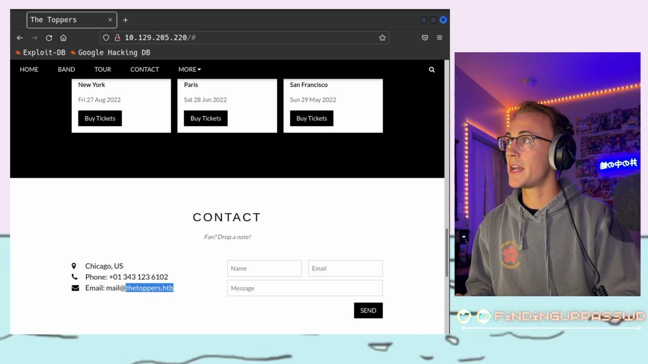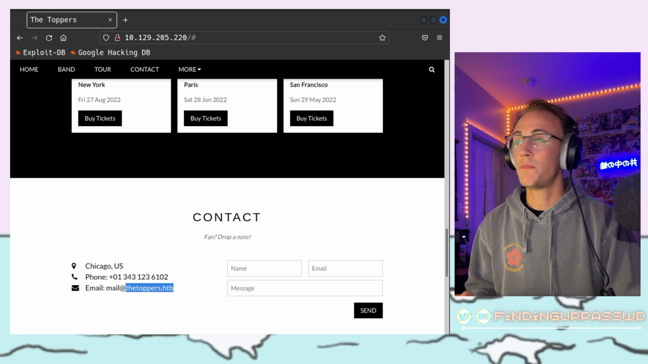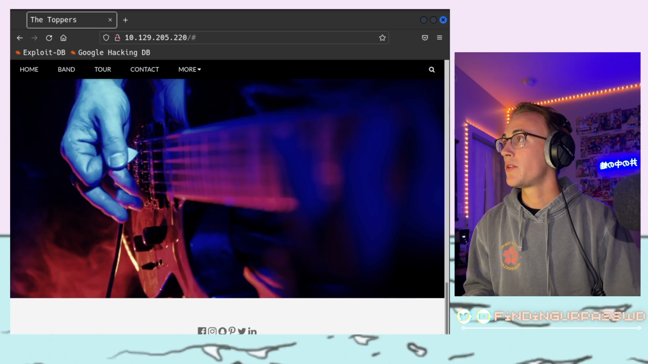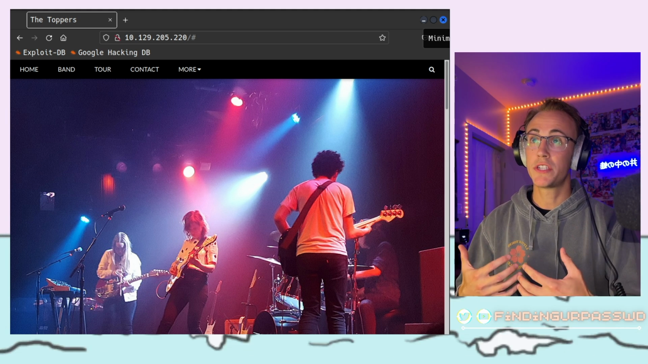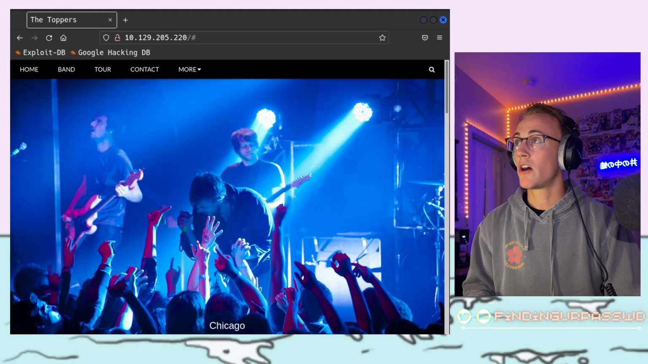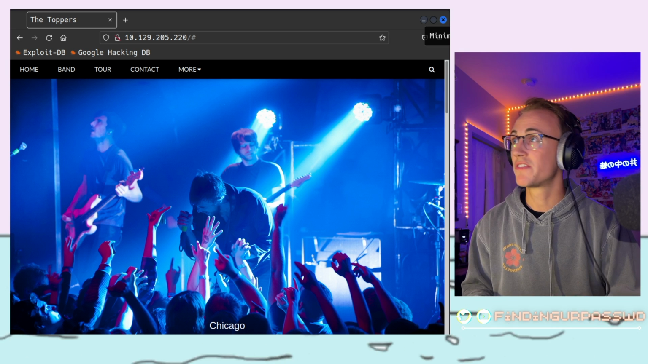So if we just go ahead and copy that, we want to make note of that really quick. And what we're going to do is add that IP address to our local DNS file on our Linux machine. It's called the /etc/hosts file.